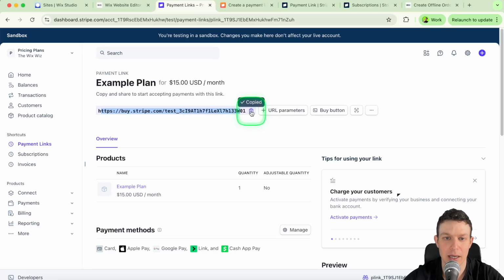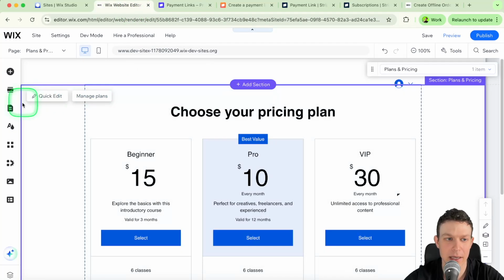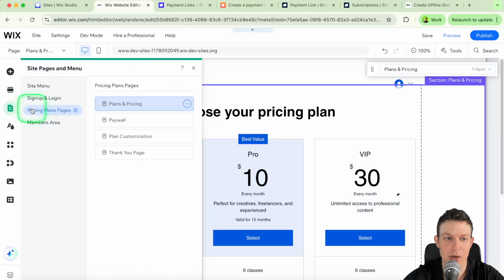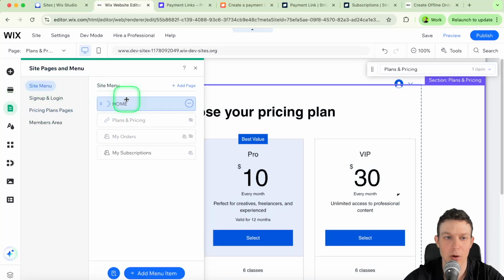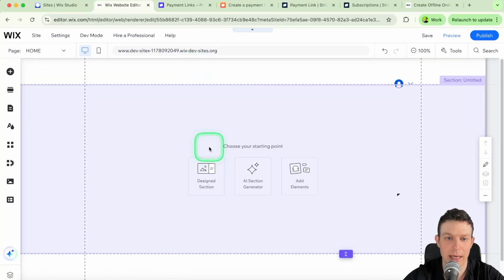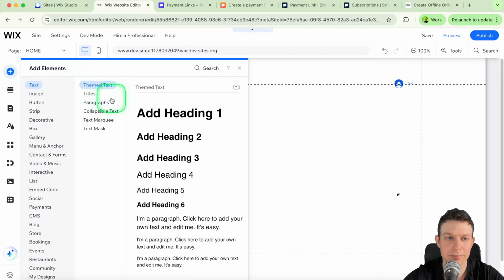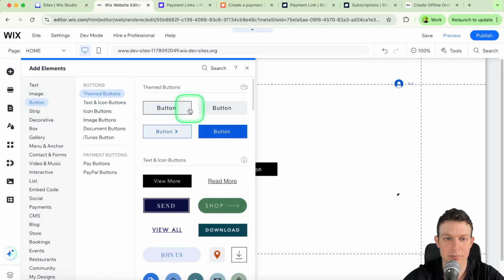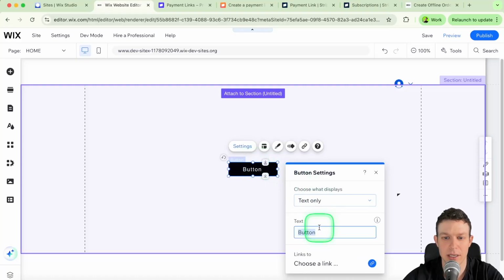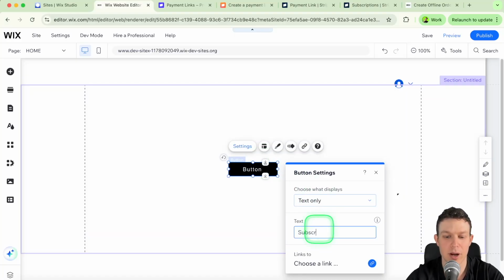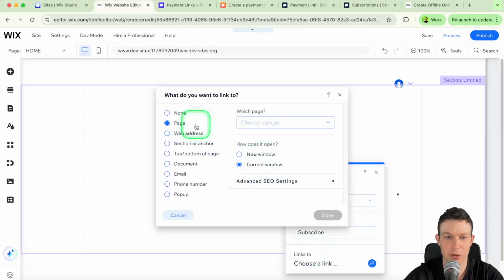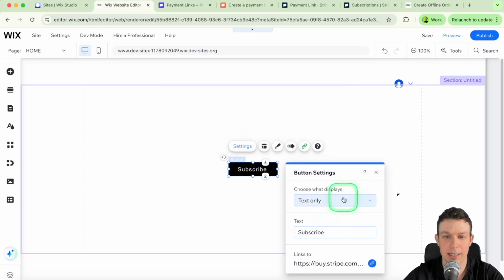So I could just copy this link and go here to my Wix editor, let's say. I'm going to go to my home page and set up a button. Let's say this button will say subscribe. In terms of the link, I'm going to choose web address and put the pay link over here. Click done.